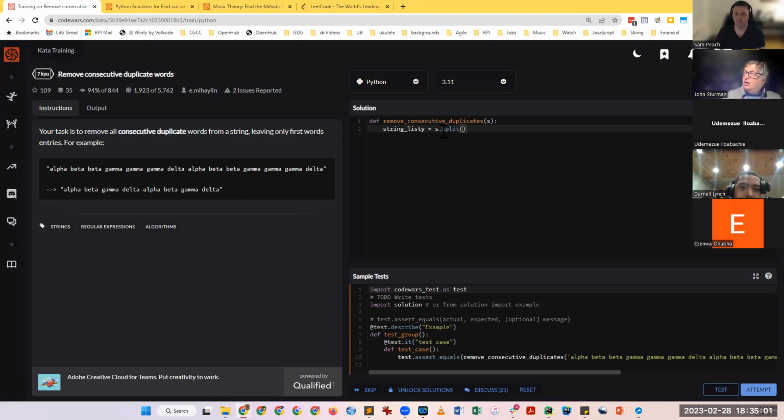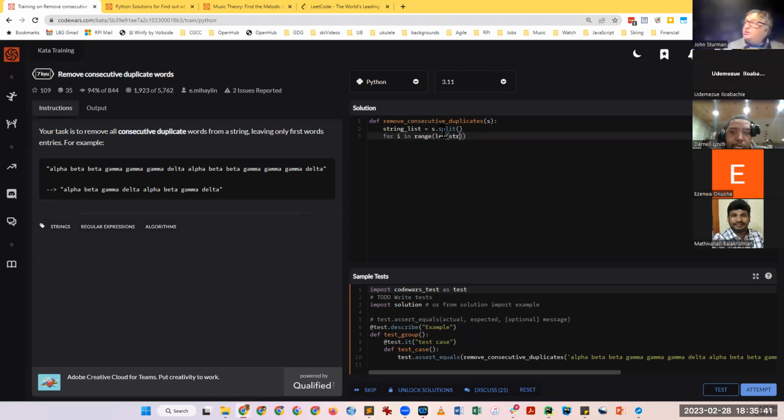Right, so now we've got a list. My thought here was that we turn it into a set. However, the problem with a set is that it's random. It's not an ordered list. It's not an ordered collection. So we could do this: for i in range, length of list.